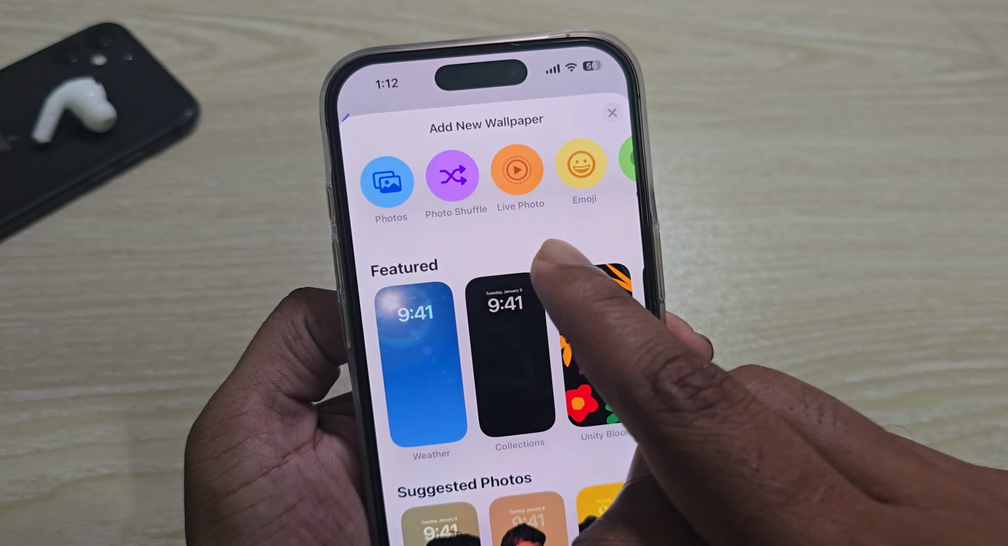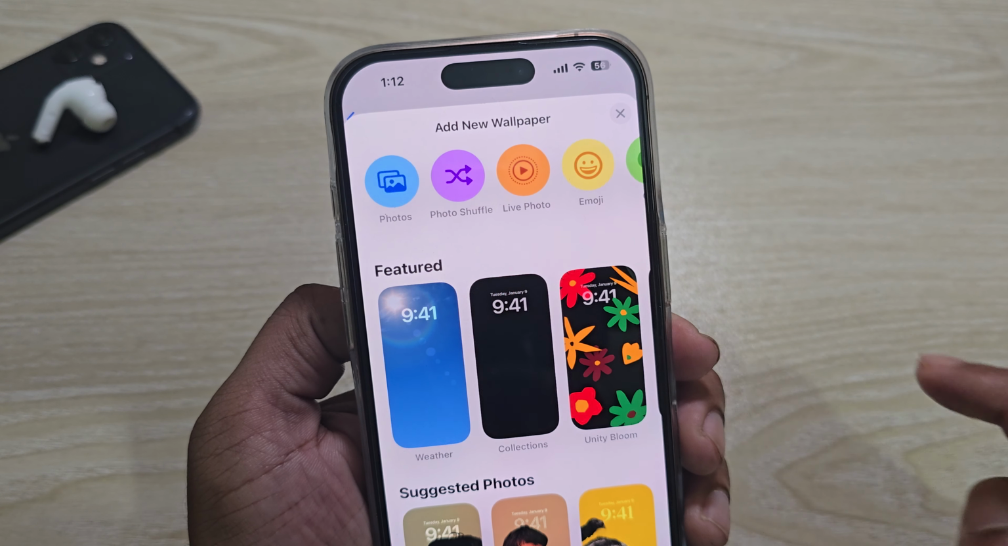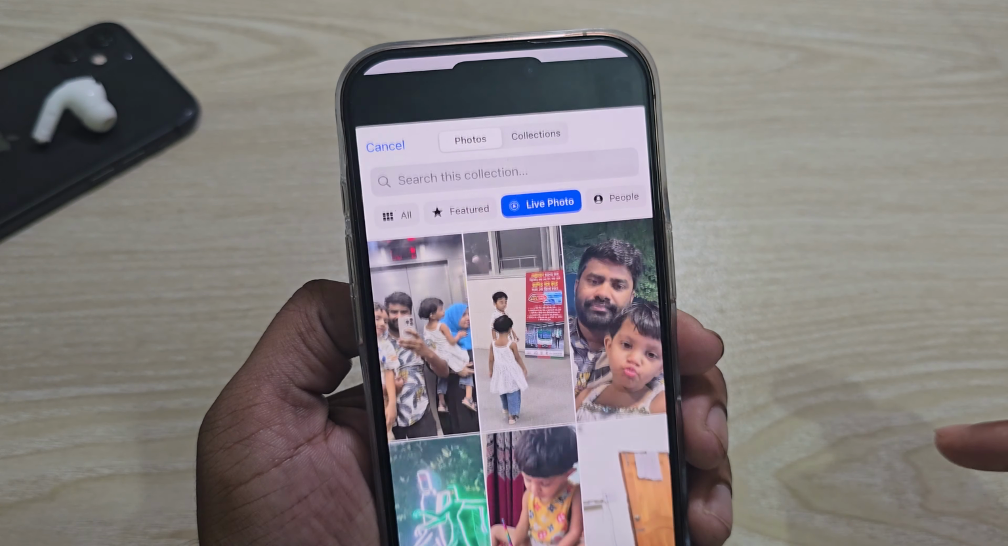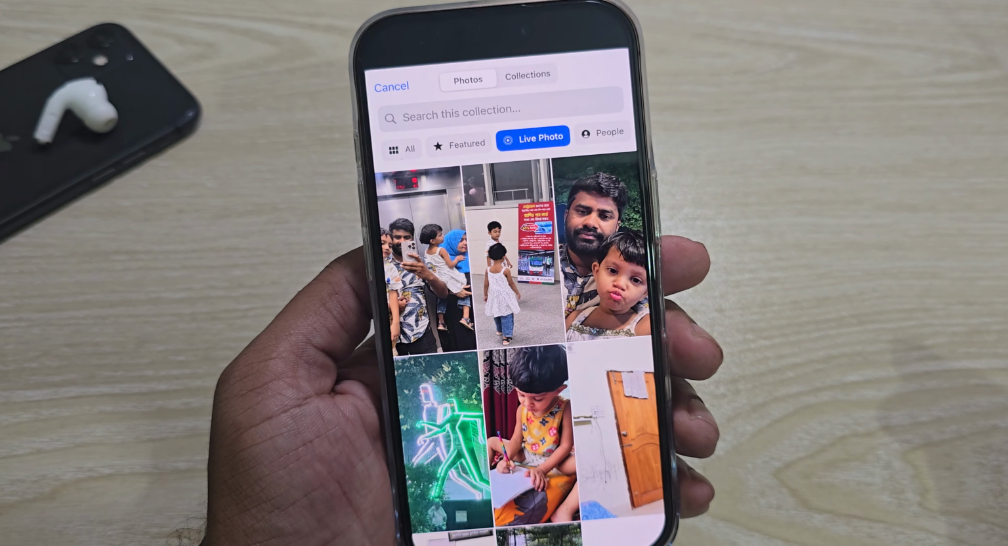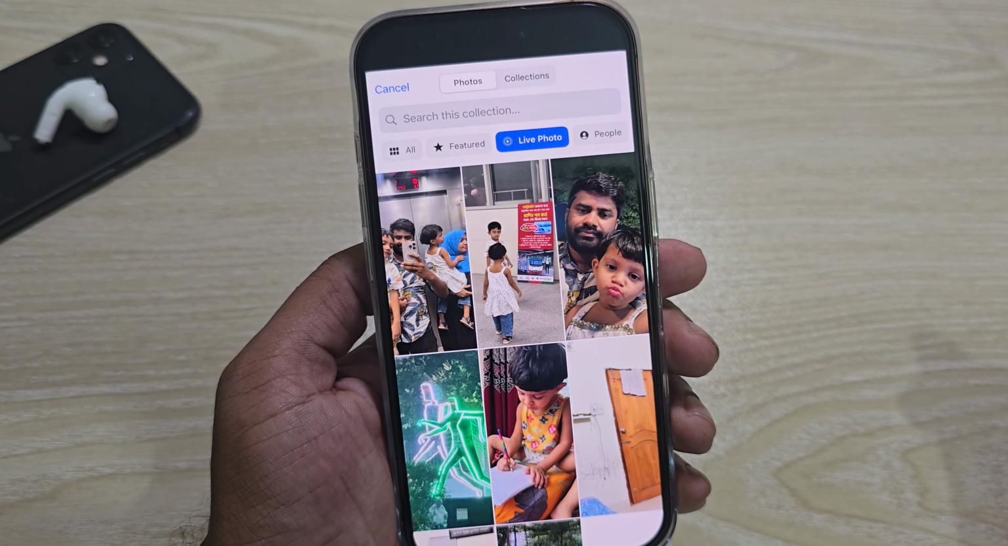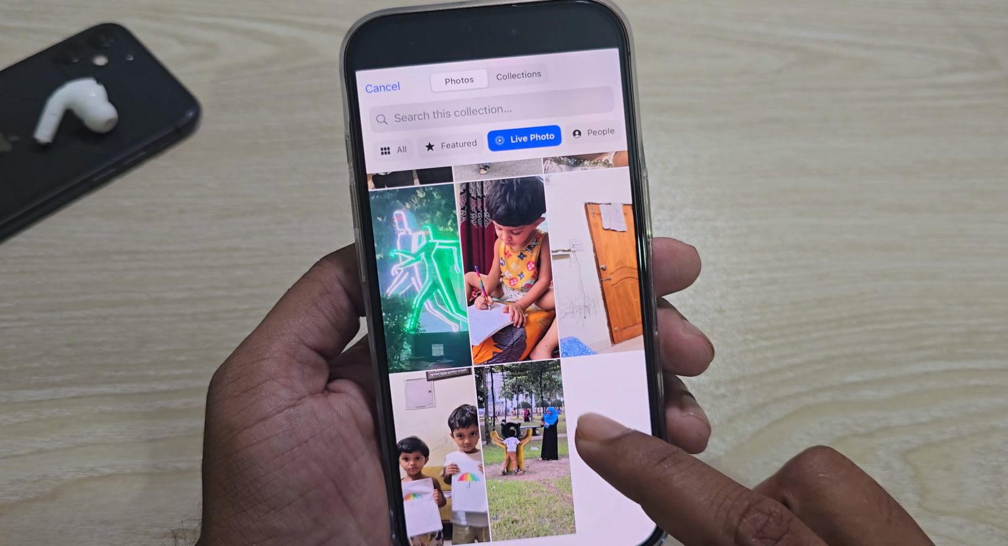Now here you can see the live photos option. So you have to select the live photos option, then those photos are the only ones recommended and supported for live wallpaper or motion effect.